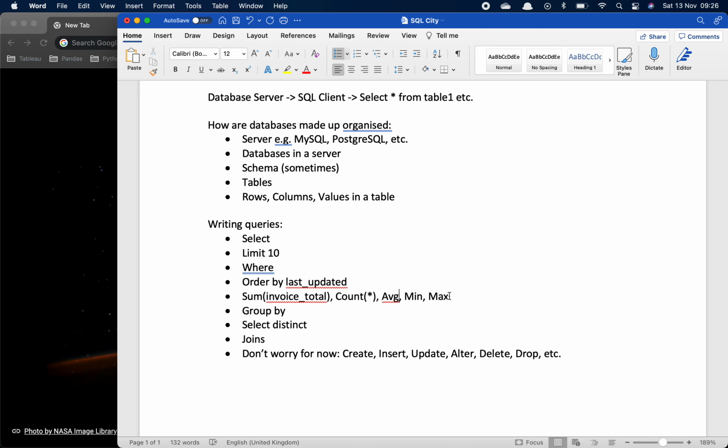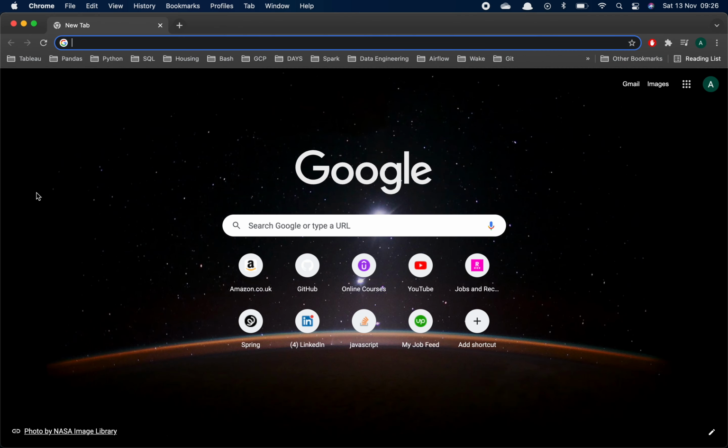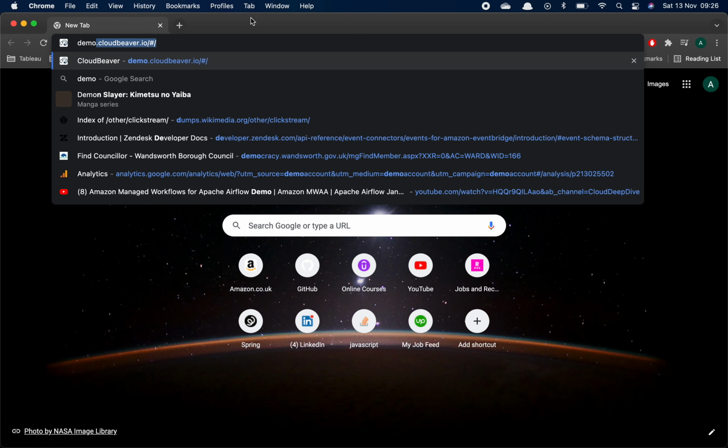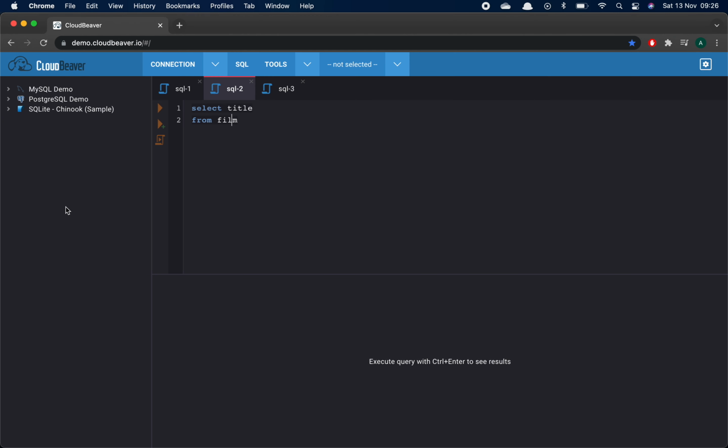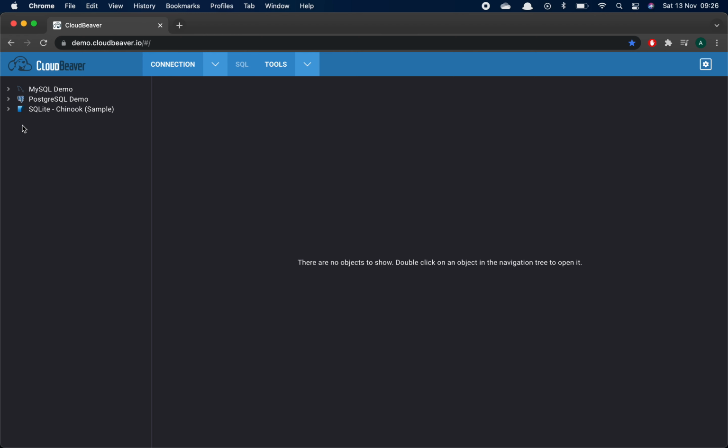Charlotte, what I'm going to do is quickly go over this in an actual database. So demo.cloudbeaver.io, go to there because you can see the tables there. So let me get rid of this so you can see from scratch what I'm going to do. I'm going to look at this Postgres demo here.